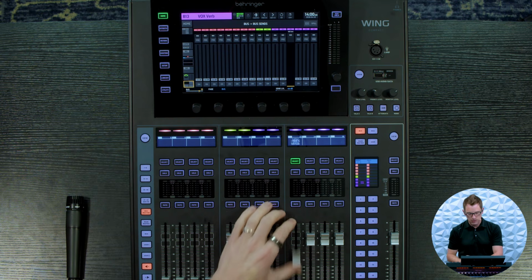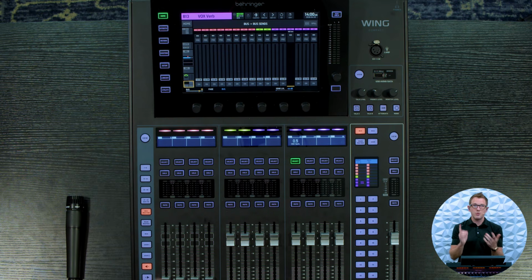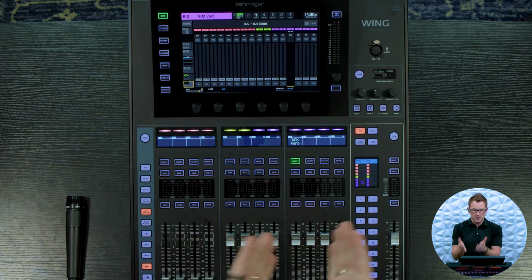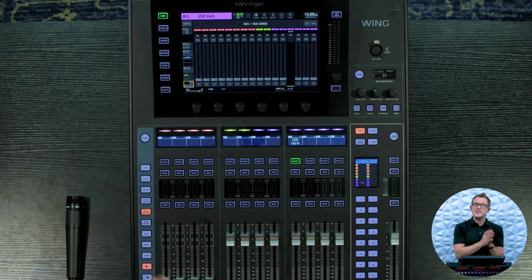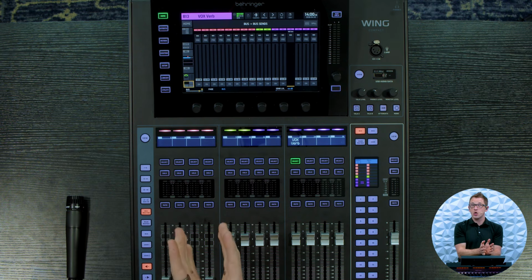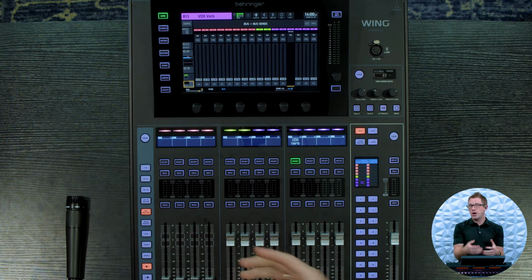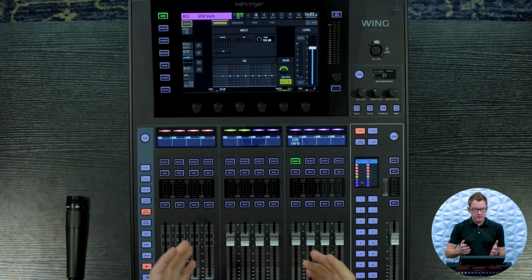So let me actually show you how to, one, get a vocal verb set up on our mix bus 13, send a vocal channel to that verb, and then we will get that sent to a vocal return or an effect return on one of the auxes or a main channel. So let's go ahead and get that reverb set up here.